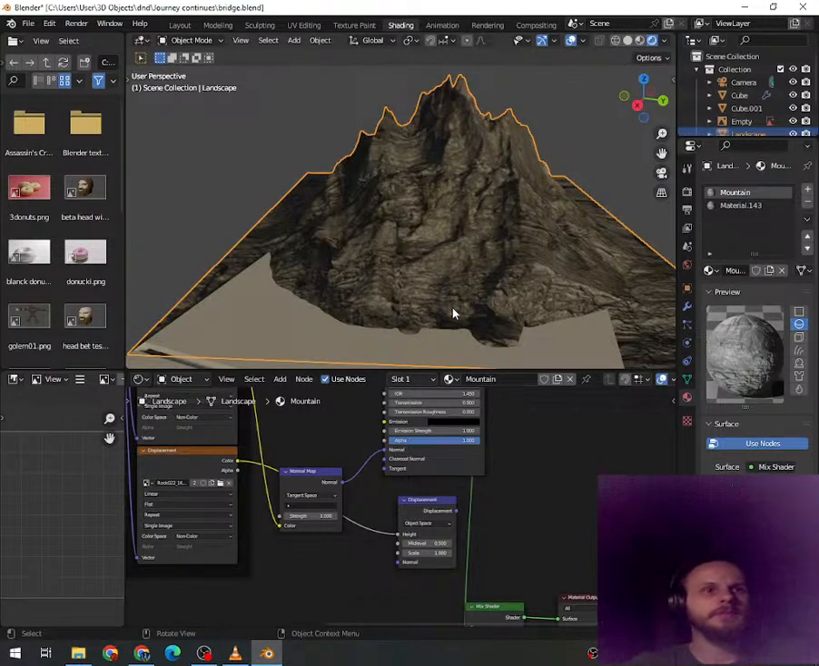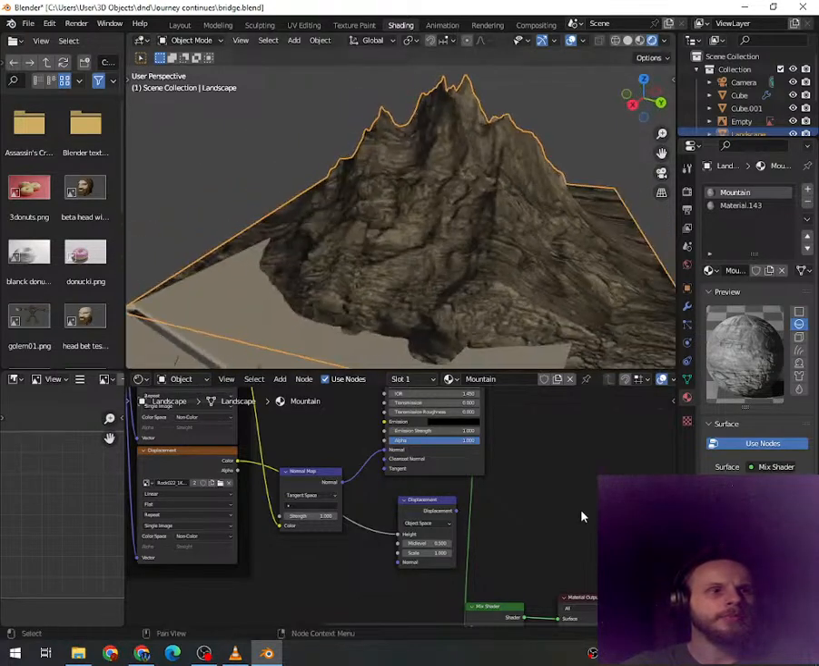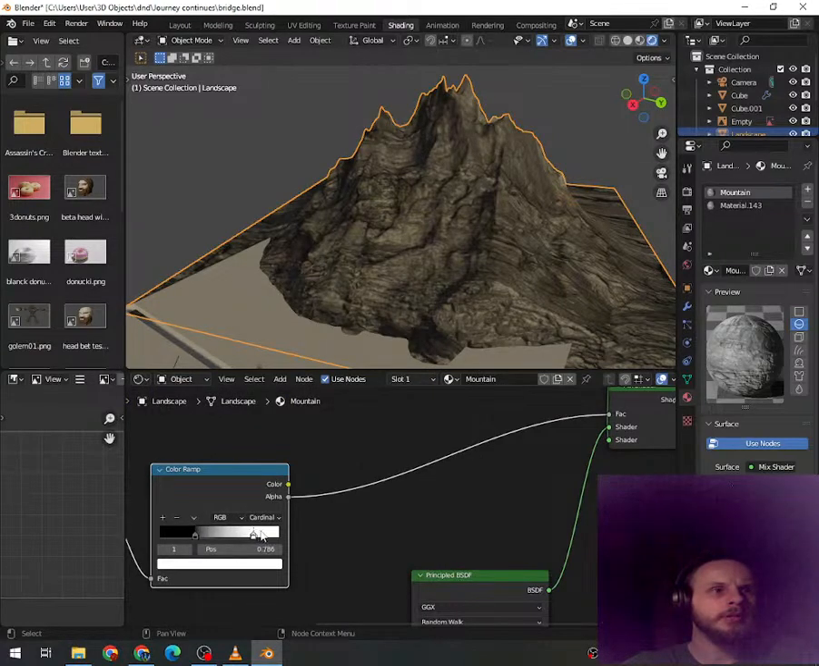Oh wow! I got myself a big rocky boy. So why is my shader not giving me much shadering? What's happening?